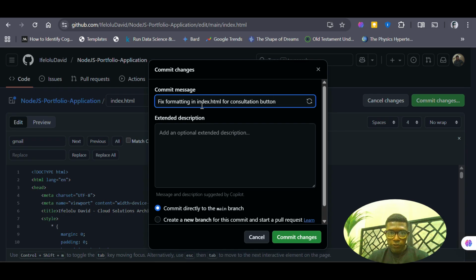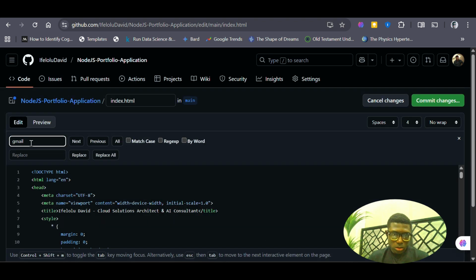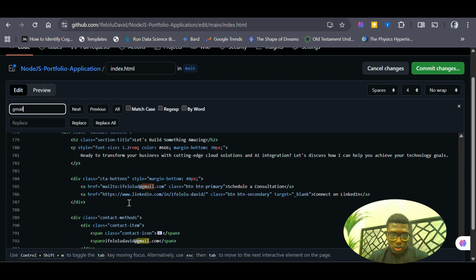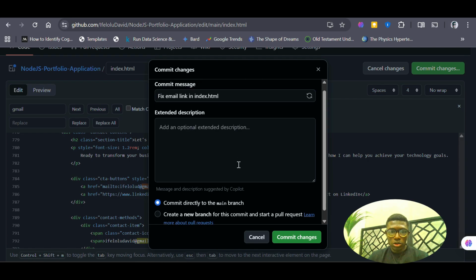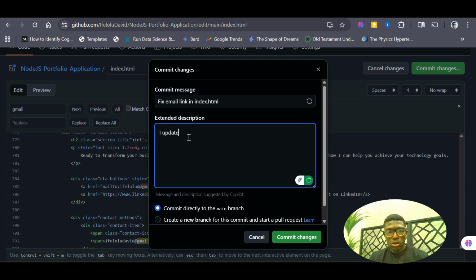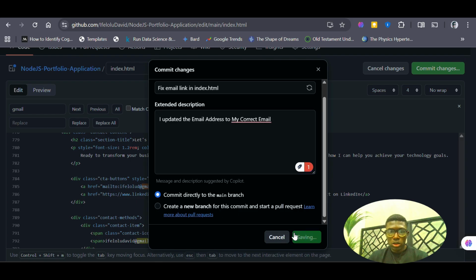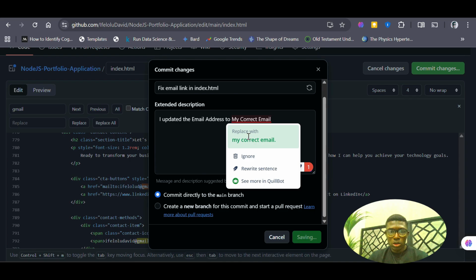Actually, I didn't fix the formatting, it fixed the email. Fix the email itself. But I think, yeah. Okay, fix email link. This is actually what happened. So extended description, I updated the email address to my correct email. So directly to main branch, commit changes. Too late.